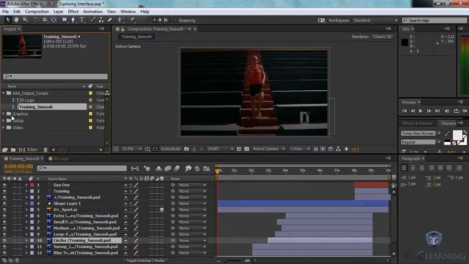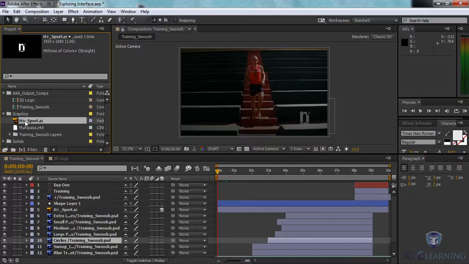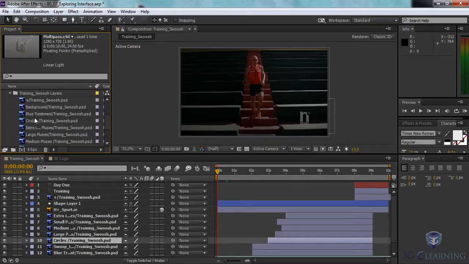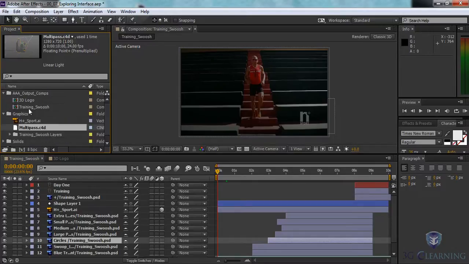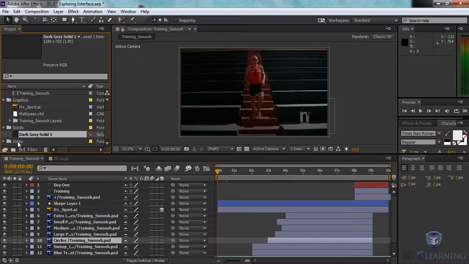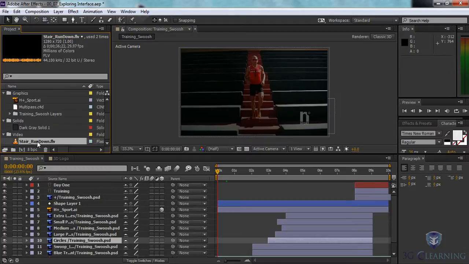If you open the next folder over, we have the Graphics folder. In here I have an Illustrator file that's been imported, a Cinema 4D file that's been imported, and another folder. So you can actually import folders into folders. Now also if we open up our solid folder here, you can see I've created a layer solid. And if we open up our video folder here, I have some video that's been imported in the project.